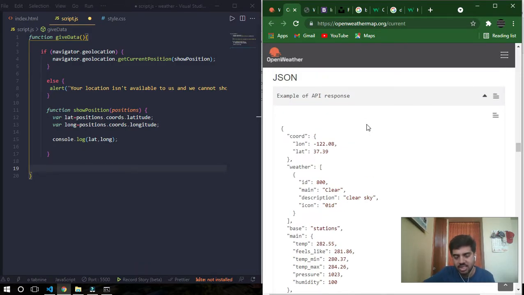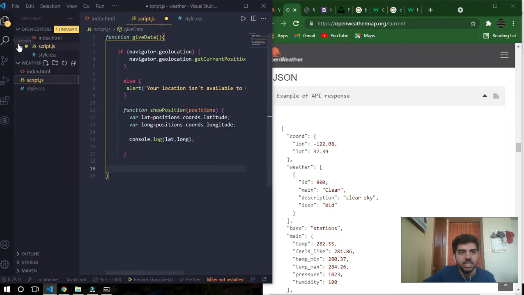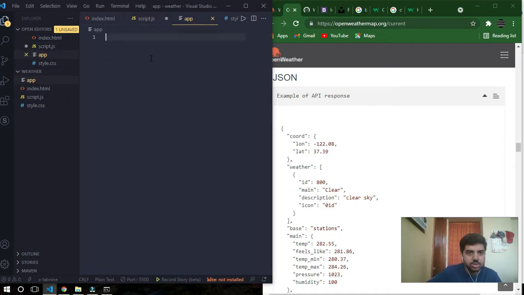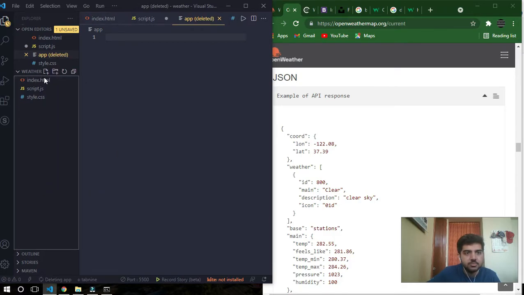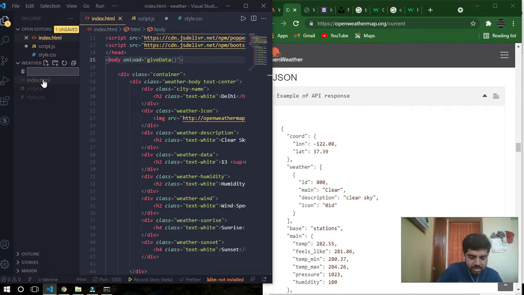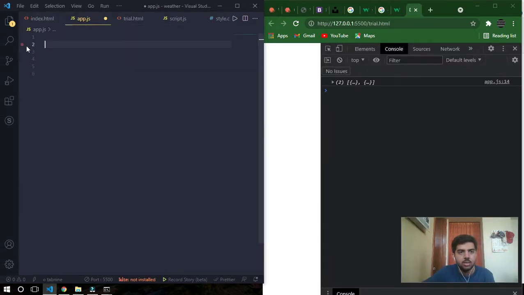What is JSON? I'll explain briefly, because to explain JSON a lot more time is needed. JSON stands for JavaScript Object Notation. Basically, an object is... I'll show you what an object is. I'll delete this file and call it app.js.